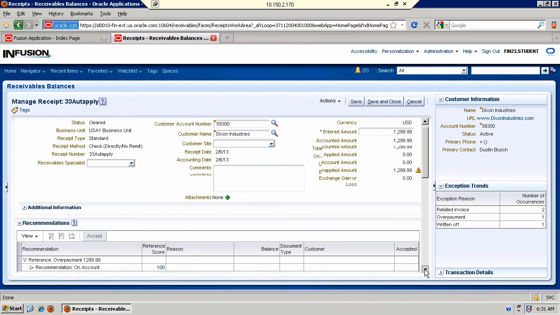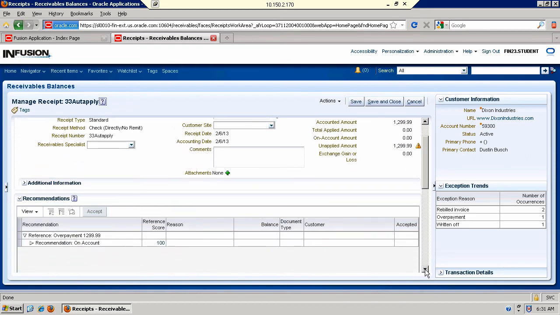The system is going to say, what do we want to do with this particular amount? And as you can see, it's recommending that the customer is over, it's an overpayment. So let's put this particular amount of money on account. And then I have the ability of saying, yes, that's what I want to do, or no, I want to use a different receipt application method.